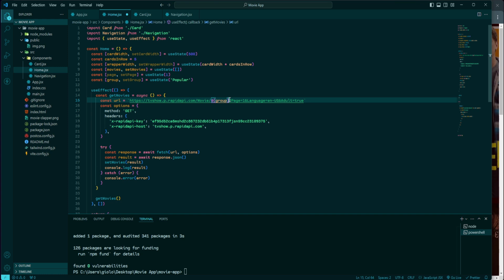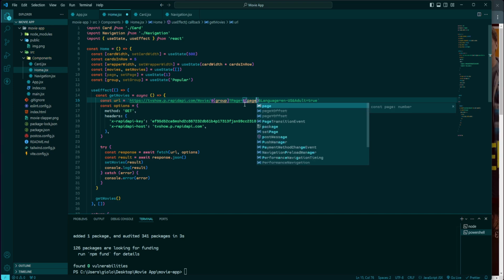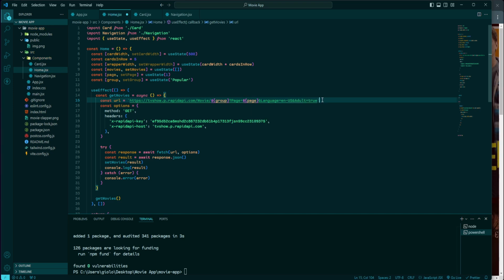Similarly, instead of a fixed page number, we will use $ sign, curly braces, and page. So this will keep our current page updated in the URL.